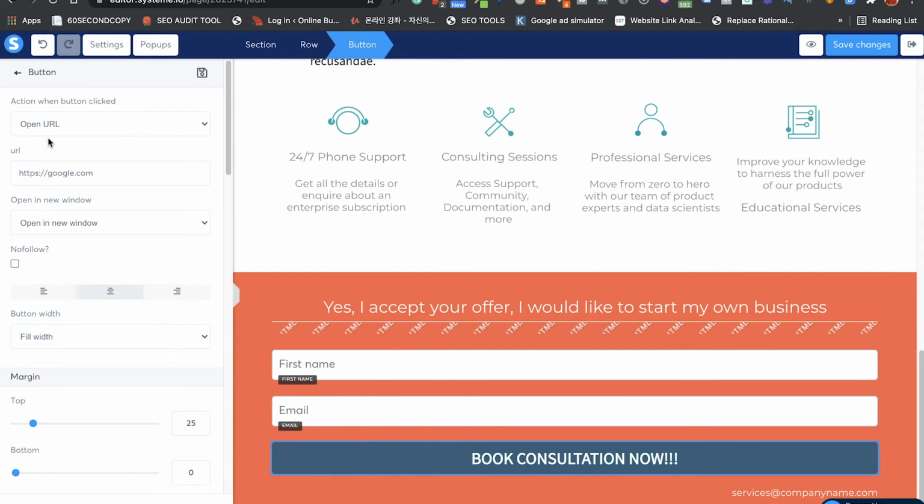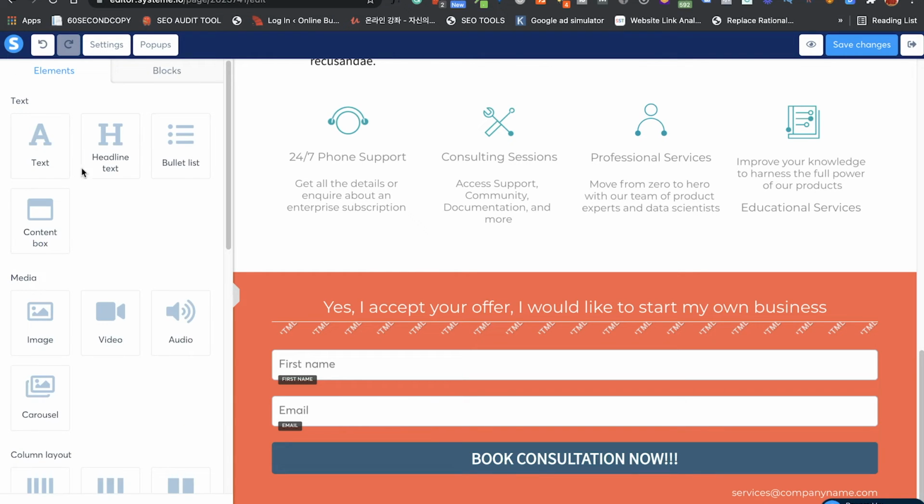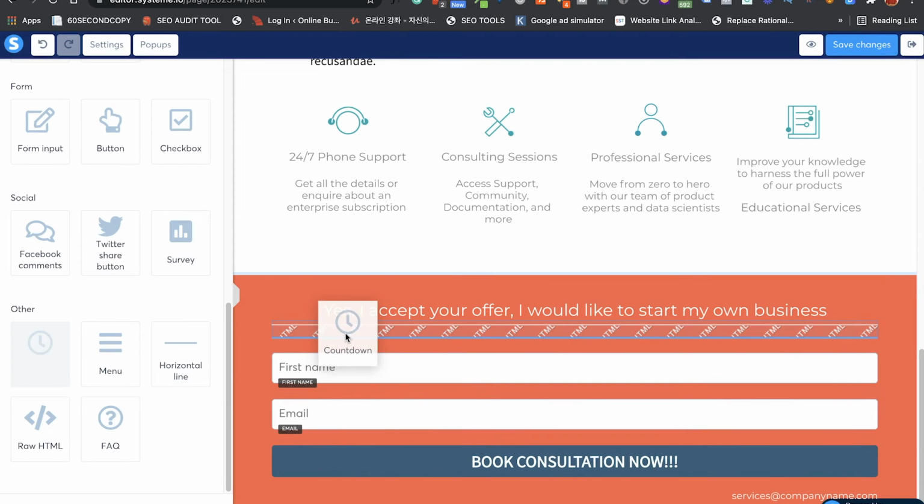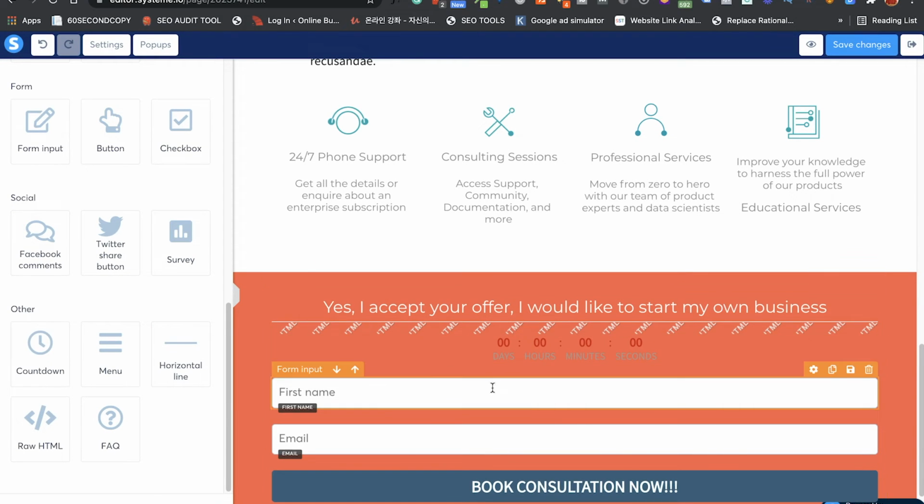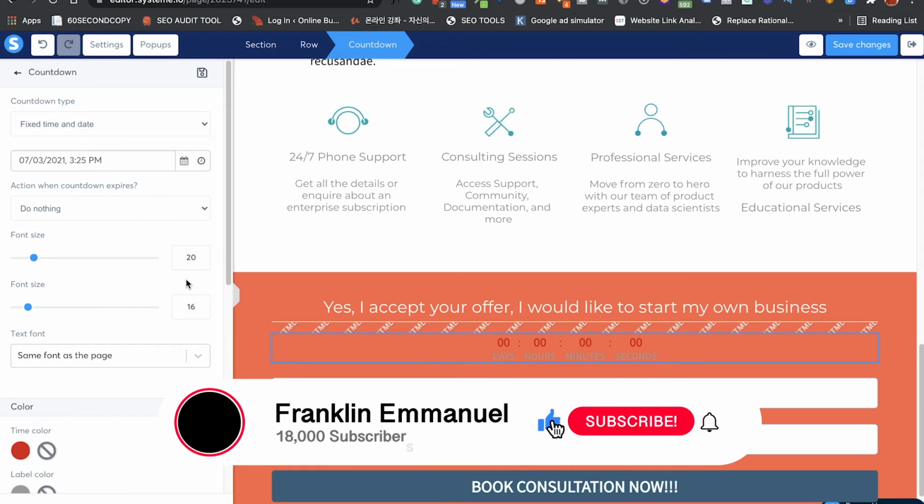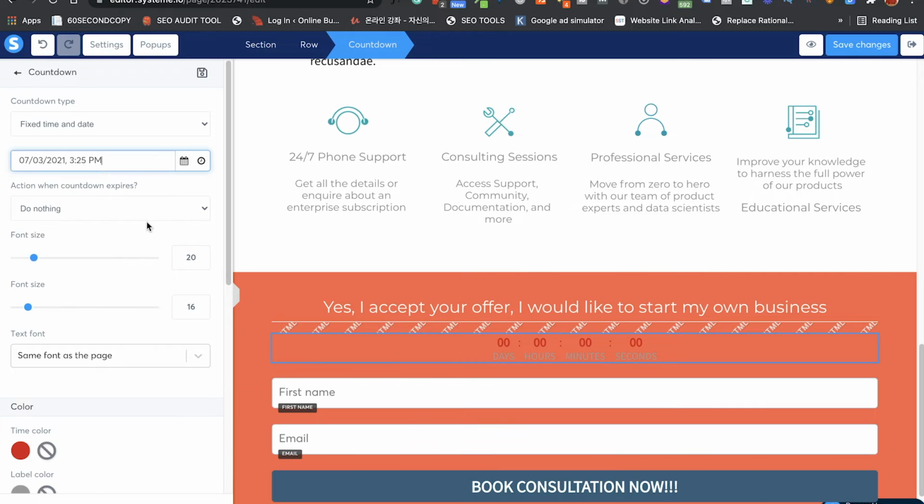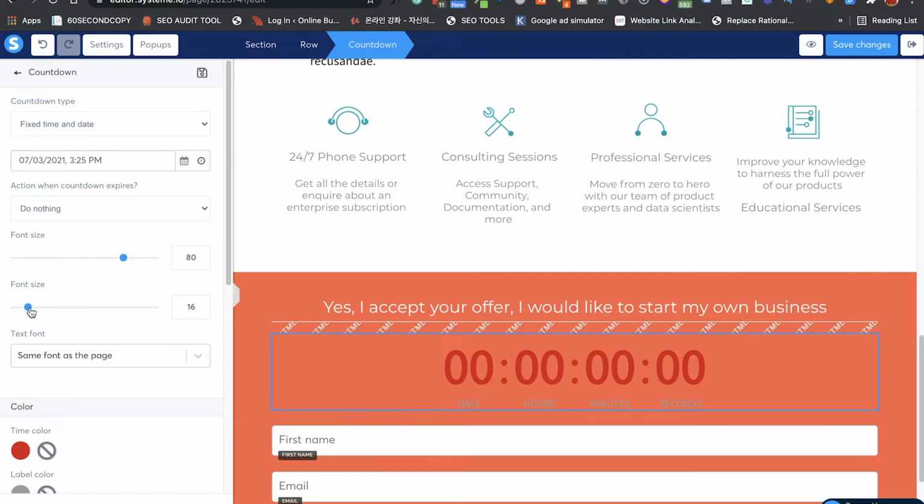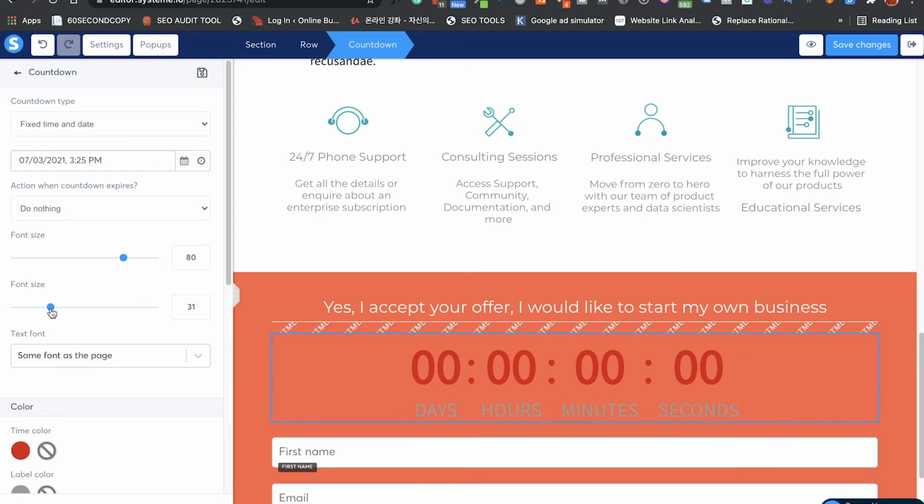Now, size the form. Now you have a lot of other options that you can actually add in here. At the same time, you can add the countdown timer to the form. So let's take, for instance, this is going to be for a limited time. And I want to add a countdown timer. So let's say it's going to end on July 3rd. And let's increase the fonts first. And at the same time, increase the size so that it's bigger.